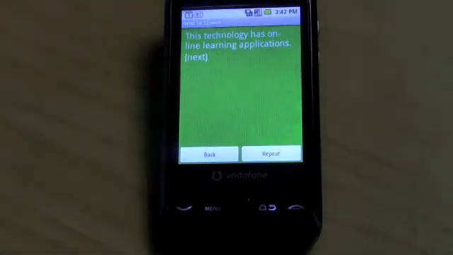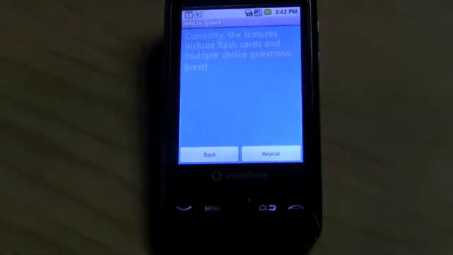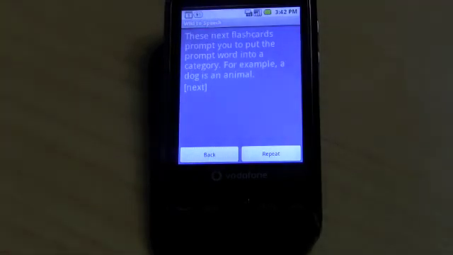This technology has online learning applications. Currently, the features include flashcards and multiple choice questions. These next flashcards prompt you to put the prompt word into a category. For example, a dog is an animal.